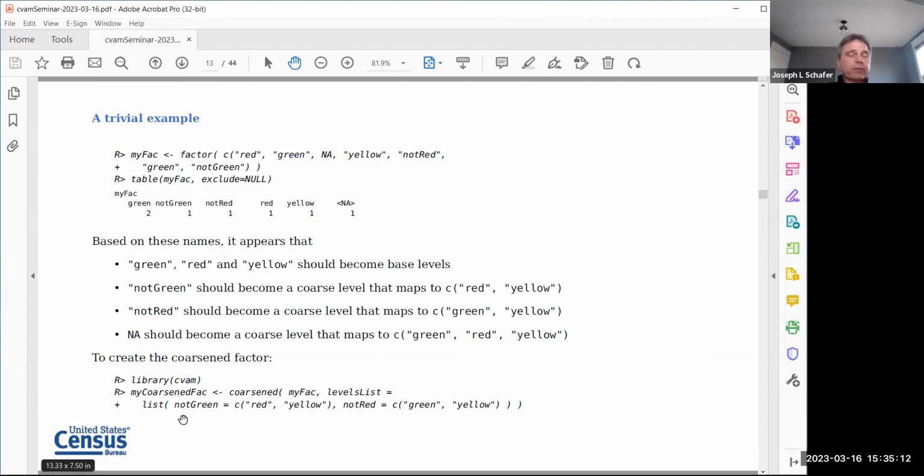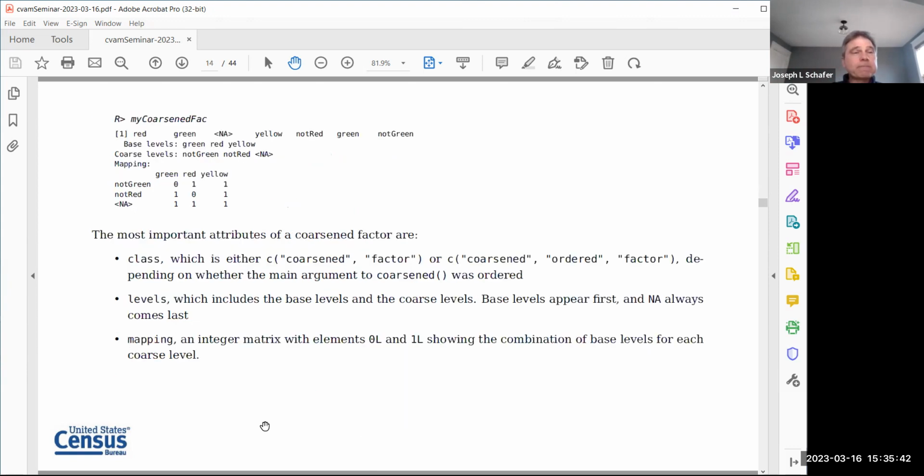The first element of this list says, I have a coarse level code which I'm labeling as not green, which is a combination of red and yellow. So that's the mapping. Not green maps to red and yellow. And then I have another one, not red, which maps to green and yellow. And then I do have a third one, NA, the missing value, which maps to green, red, or yellow. But you don't have to give that because this coarsened function will sense that by default.